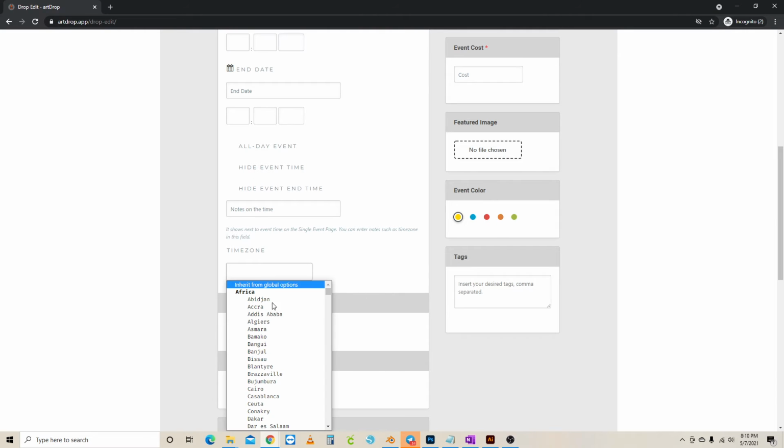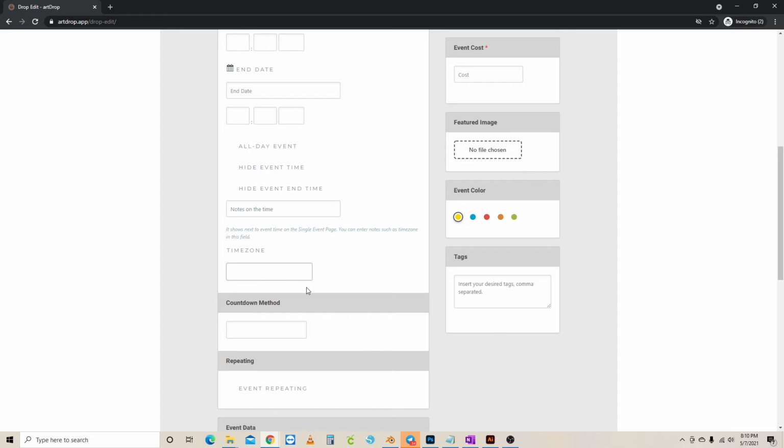Put in your time zone for the closest city to you. Mine's Los Angeles. Let's try it again. Los Angeles, where are we at? North Dakota. There we go, Los Angeles. Okay, again, it won't show up there. This is a styling thing. It will change. I usually put the countdown method for the event to start. Again, it's not going to show right now, but it is there.